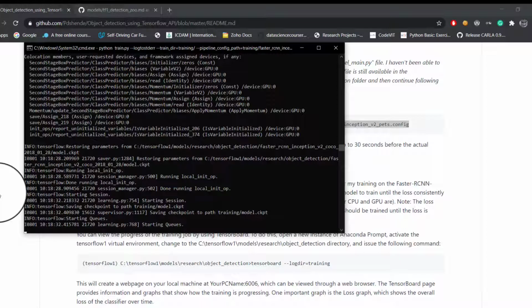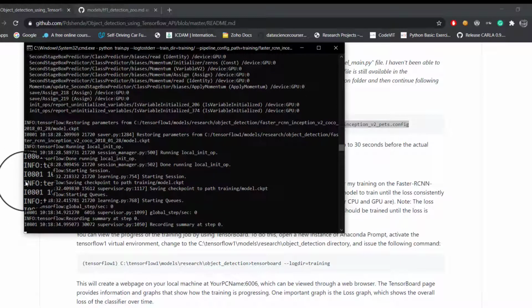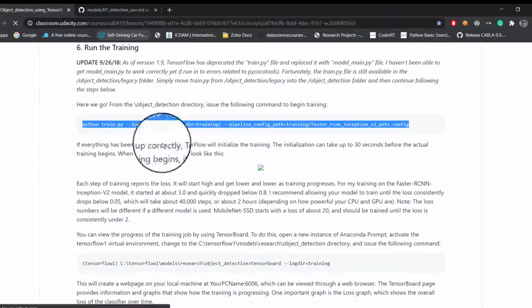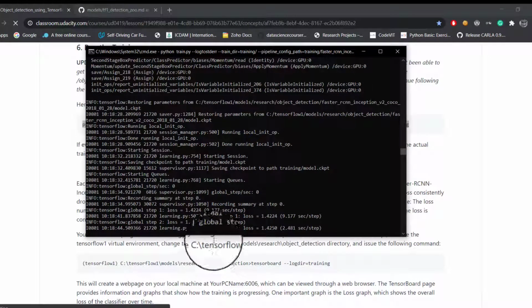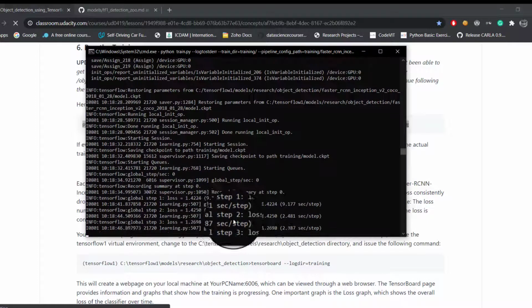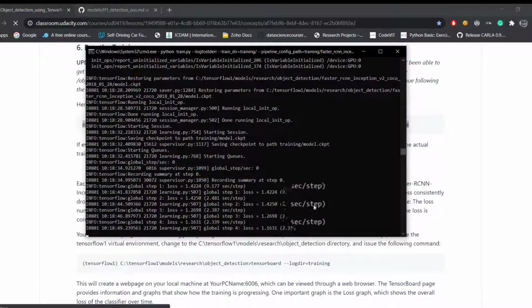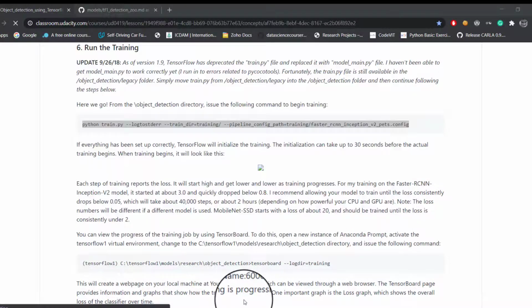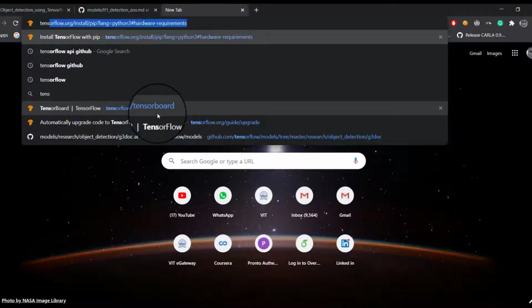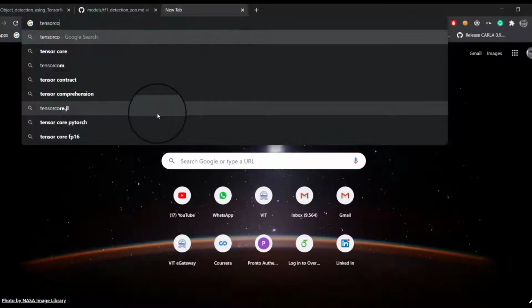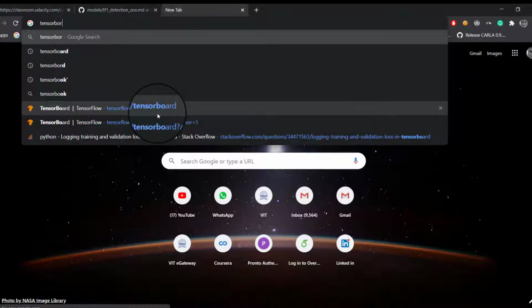And now training will start. So as you can see, our training started. Steps and losses are here, and to see what kind of losses you are getting, you can go to Tensorflow board.